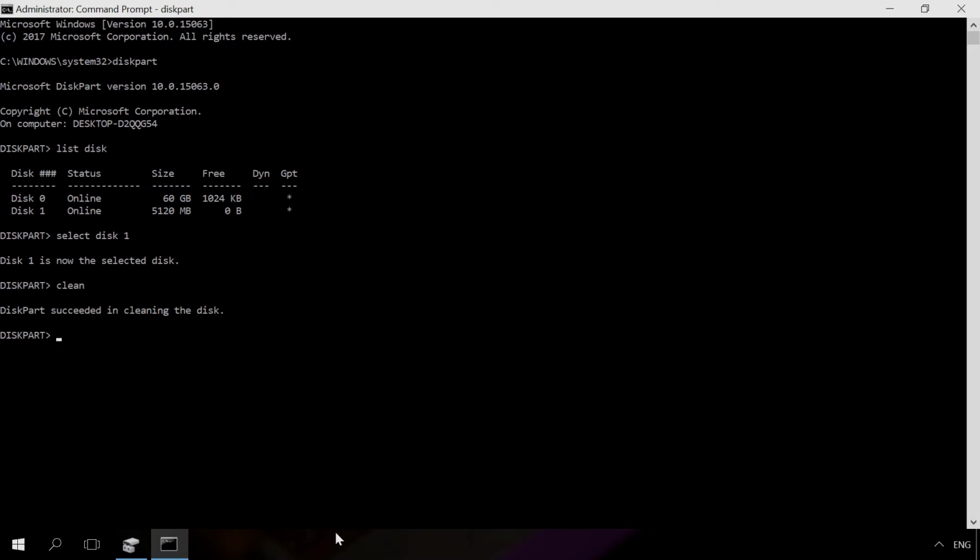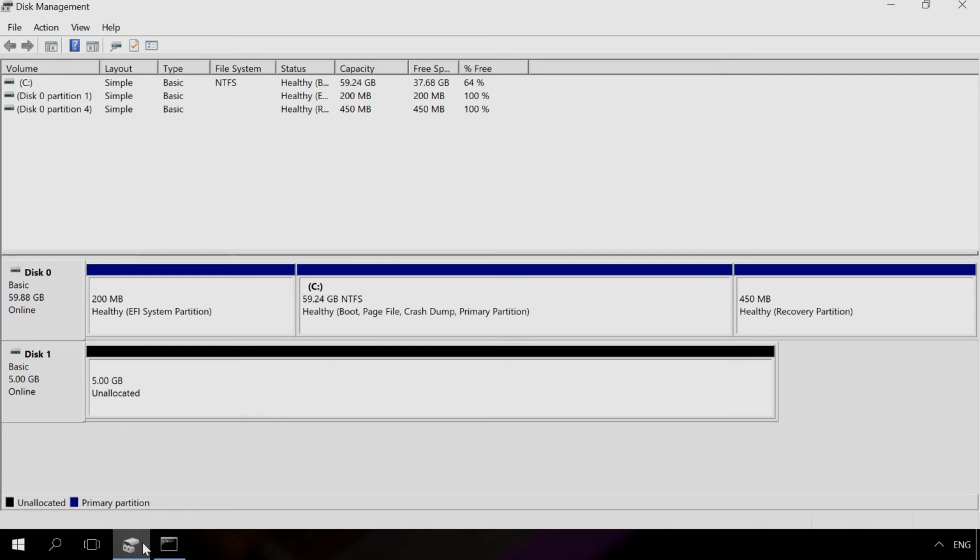Then enter the command Convert MBR or Convert GPT, depending on what kind of disk you want in the end. After you have converted the disk with the command prompt, you should format it with Disk Management. New Simple Volume.